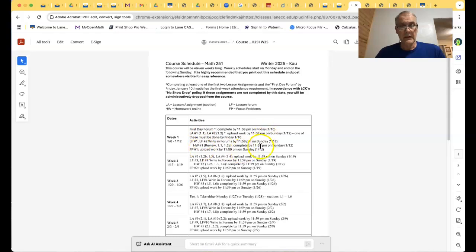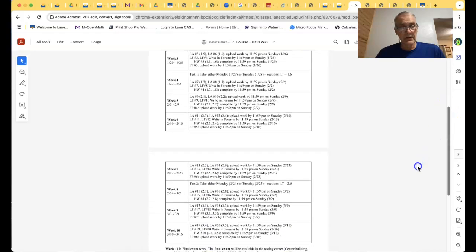They're all due on Sunday, except for the no-show drop that has to happen by Friday. You have to have this form done and one of these 2 assignments done by Friday so that you're not dropped from the class. Now, I would probably print this out so that you know what's going on.